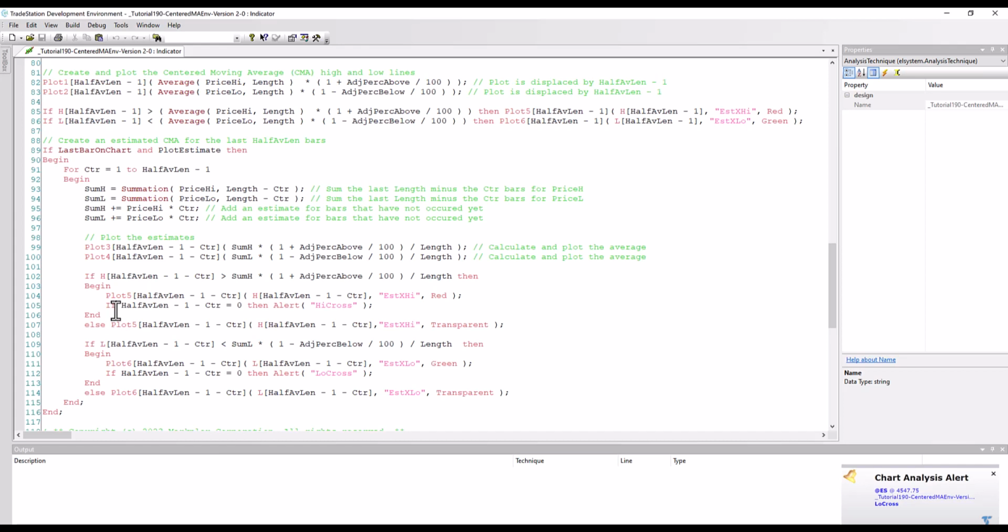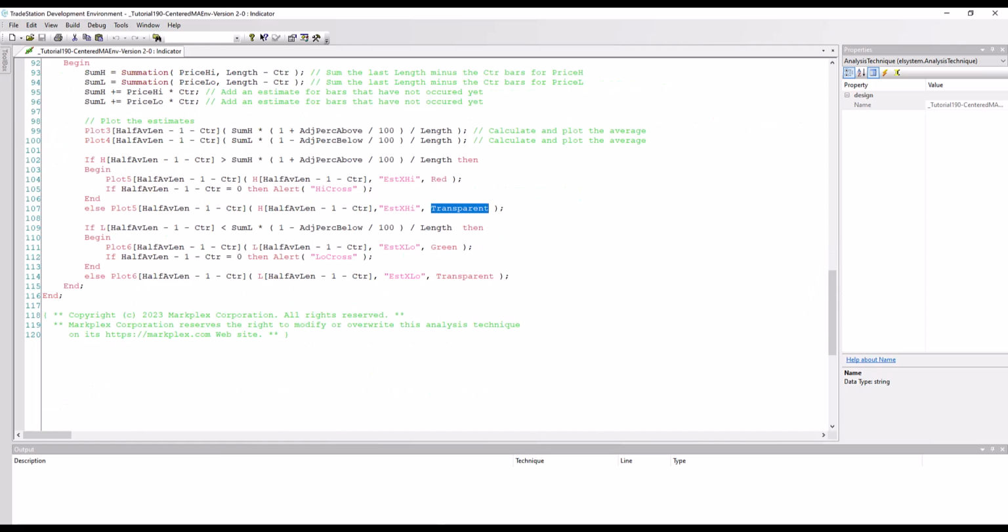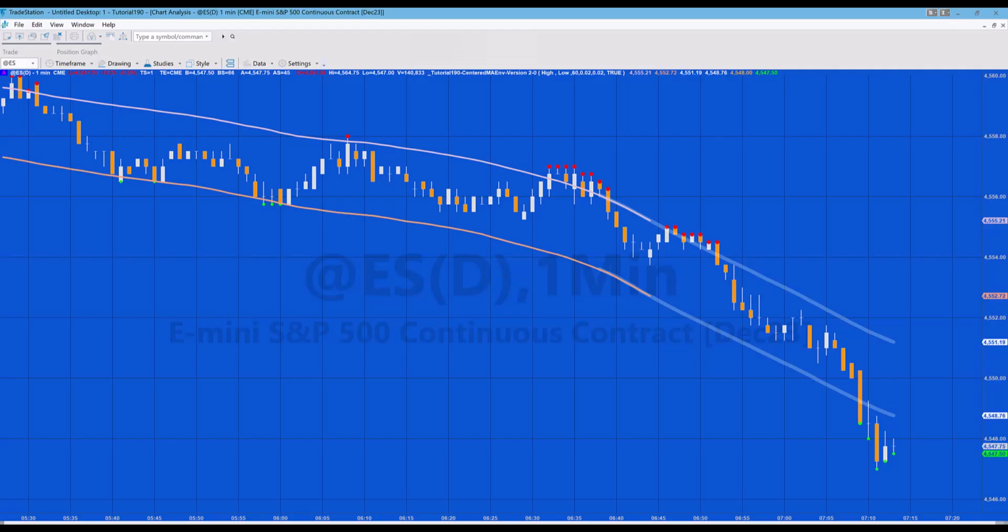As you may know, you cannot no plot a number of bars ago. You can't have a statement like no plot square brackets 5 or 4 or whatever. So what we do instead is we do a plot of exactly the same as we did above, but we set the color to transparent, and that takes care of making those dots disappear when they're no longer relevant. So let's have a look at the chart.